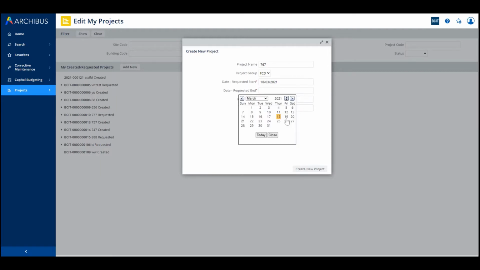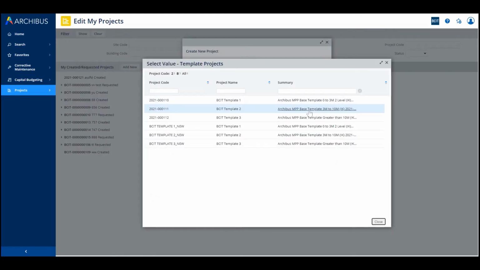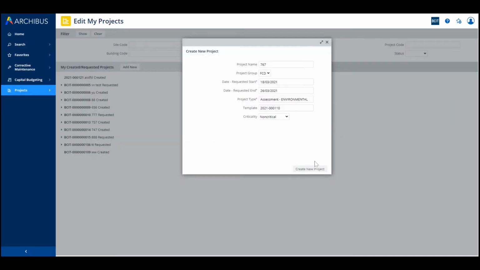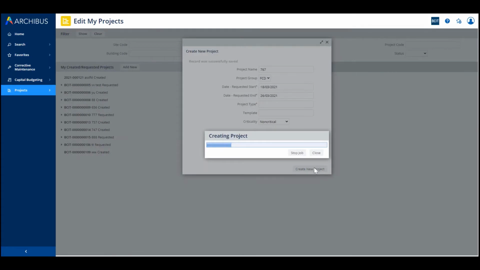Mandatory fields, which have red stars beside them, are project type and a template. Within Archibus, you can choose one of several templates that will pre-populate core project information so you don't have to. In the production system, you're going to see 0 to 3 million, 3 million to 10 million, and greater than 10 million. In the test system, we have a few extras. We're going to choose the first template and create new project.